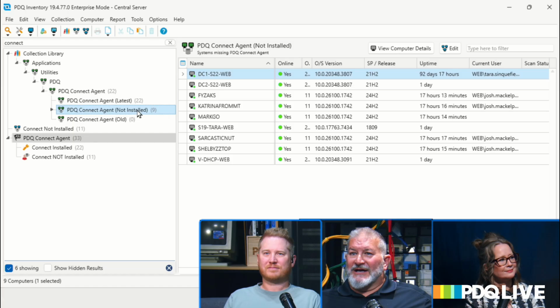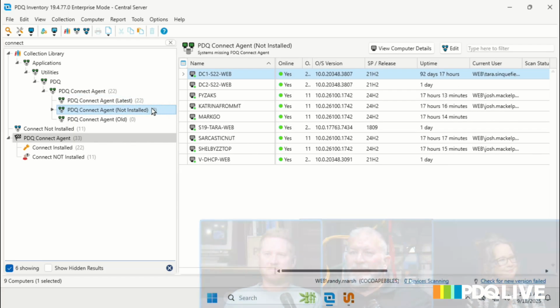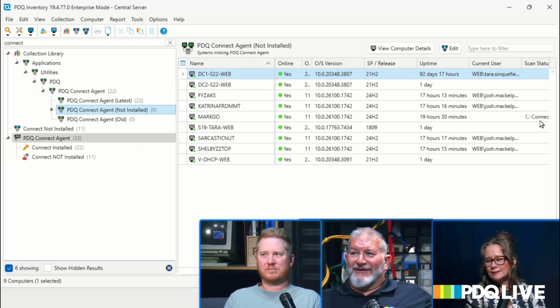It's very easy. But as you can see, if we go to latest, Mark's in there. Where's not installed? Mark Go. Mark Go is actually rescanning again because it finished deploying, hopefully successfully. It's very, very fast. And once the scan finishes, it'll fall off this list and move up to latest, which is the same behavior we see in Connect and everything else.